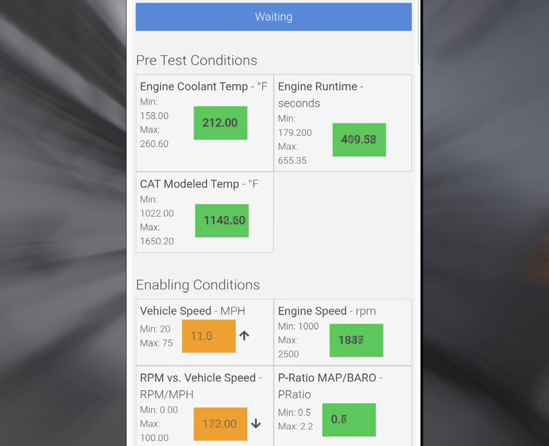Now, let's see if we can get all these parameters back into the green so this monitor can go in progress and complete. All right, where am I at on the road? I got a straight shot. All right, so showing conflict. Come on, baby. Can I get some green here?